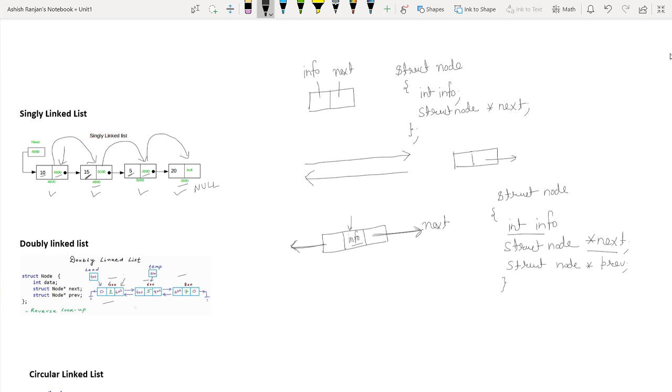Again, in the case of the second node, that is the node with data 5, its next node is 7 and its previous node is 1. So 800 and 400 are stored in the next and previous parts respectively. And for the third node, its next part is null because after the third node there is no node, but the previous part contains the address of the second node, that is 600. So this is the doubly linked list.